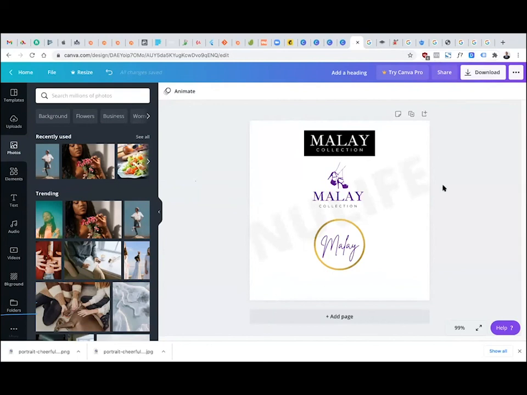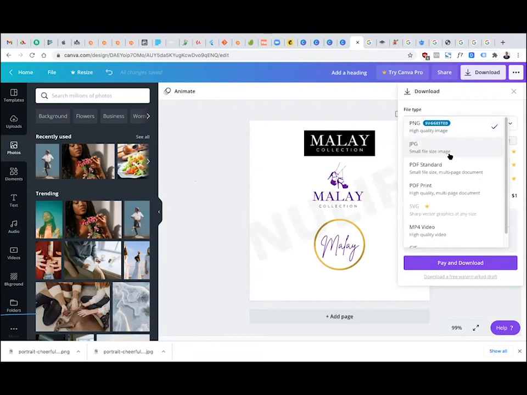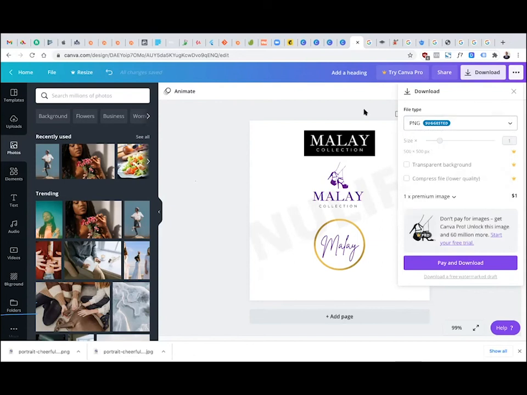And of course, don't forget to download. Once you are done with your design, as I mentioned yesterday, you click download. PNG is suggested so that you have a transparent background. But if you don't want a transparent background, use JPEG format.